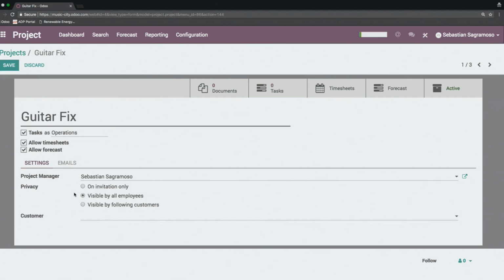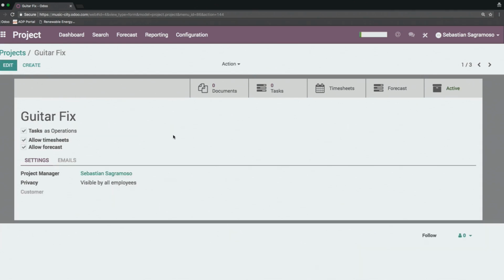Privacy settings, to go over quickly, basically entail who is going to be able to work on this project, can it be seen by my customers on the front end, on the website, and this works hand in hand with access rights. In other words, determining what user in the system can make changes to a project or can even view it. Let's save that for now.